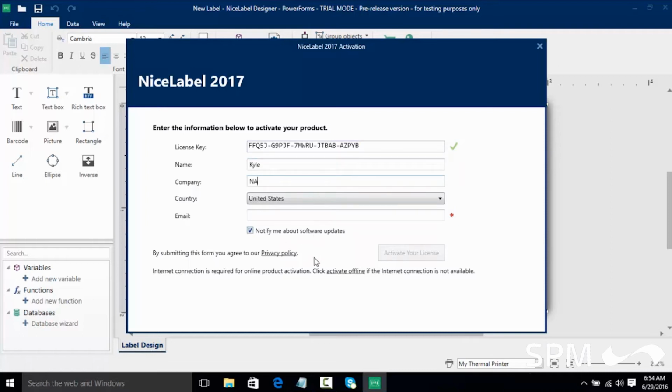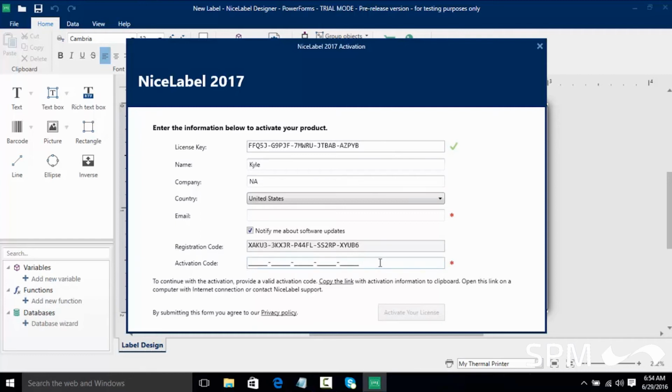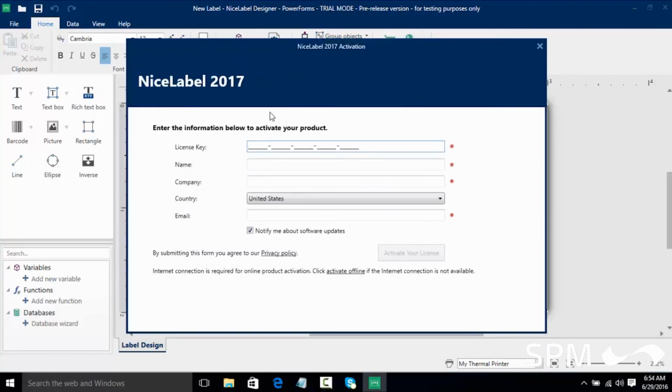if I didn't have online access to the internet, which you need to activate the software, we can click Activate Online, and it generates a registration code. What you would do is call our Nicelabel tech support and give us your license key and your registration code, and we'll generate an activation code, which we'll then email to you or give to you over the phone, which you'll then use to activate here. We're going to click Close, and we're going to go back to Activate Key.